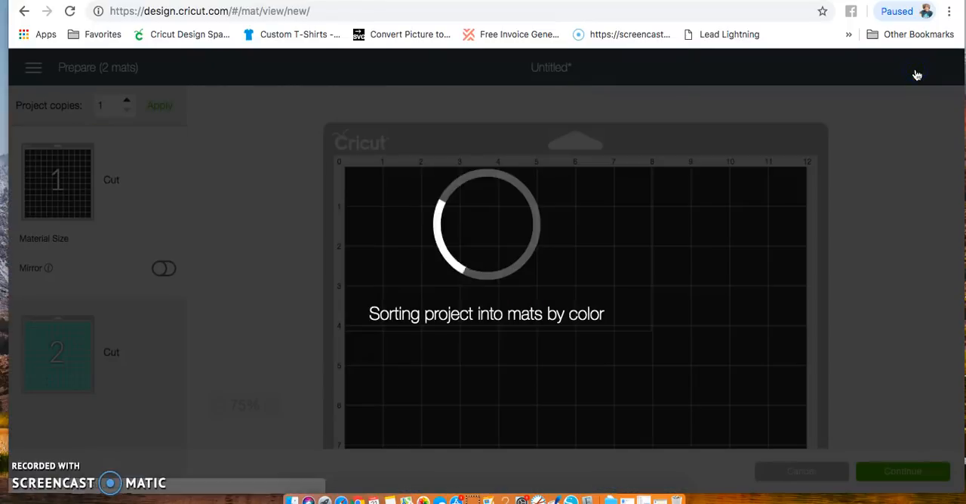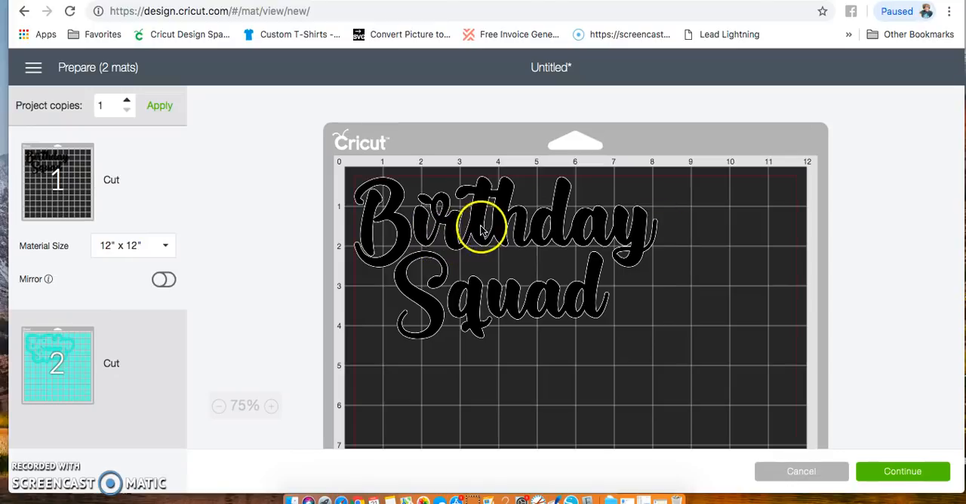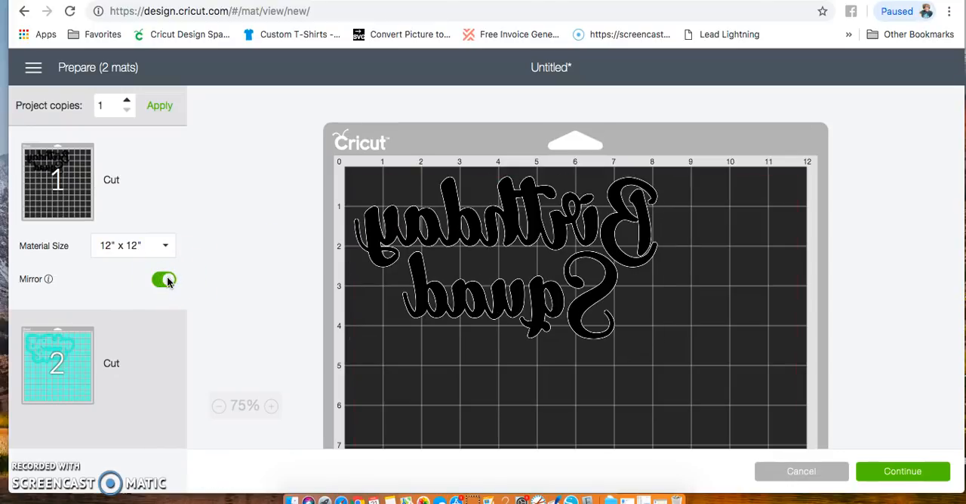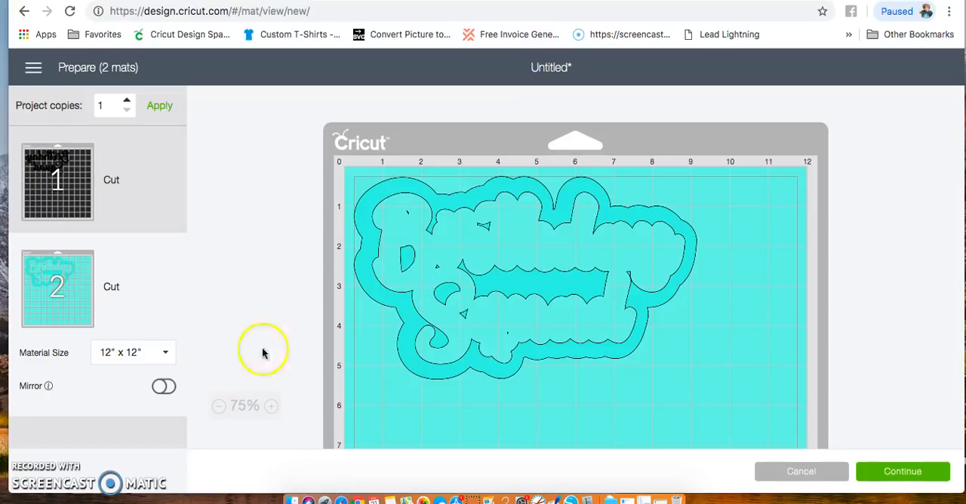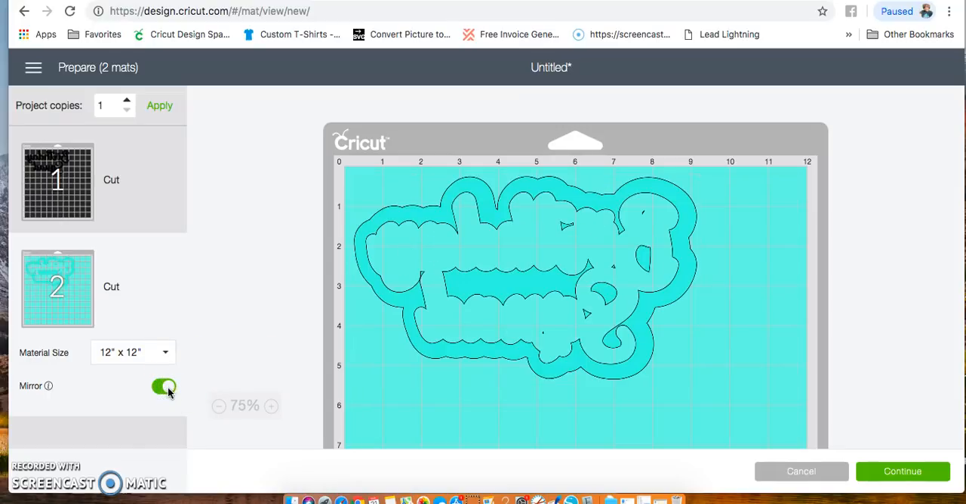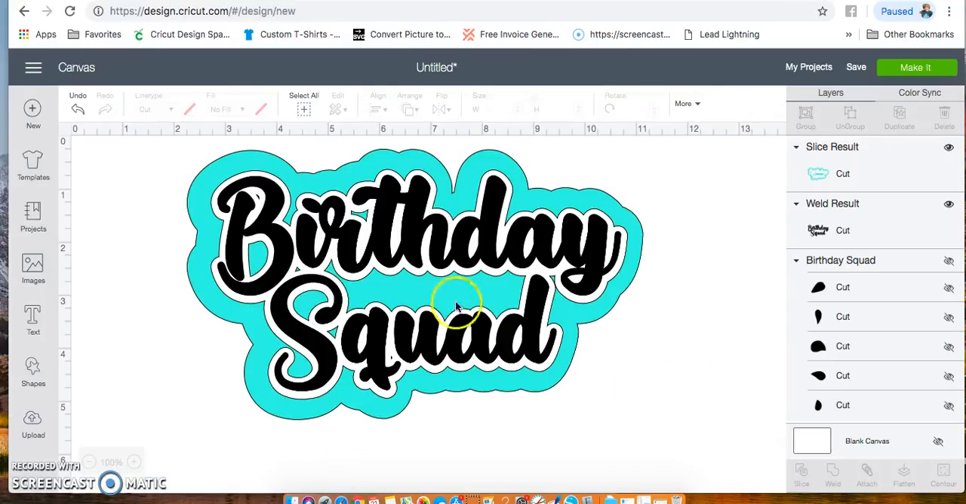So let's go to make it. So there's my black. Make sure I mirror it if I'm doing it for my shirt. And here is my mint. Make sure I mirror it as well if I'm doing it for my shirt. Isn't that cool? Okay, so this is a unique way to save on your vinyl, or if you would like to layer it with a different color, then you can do it that way.